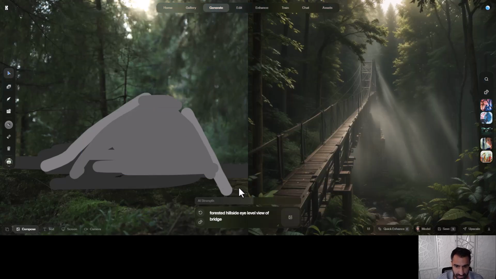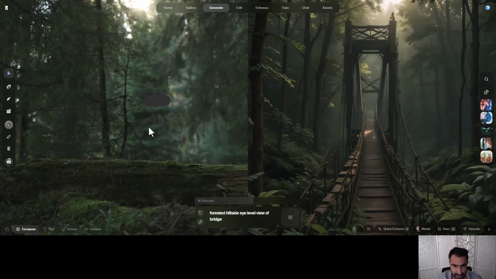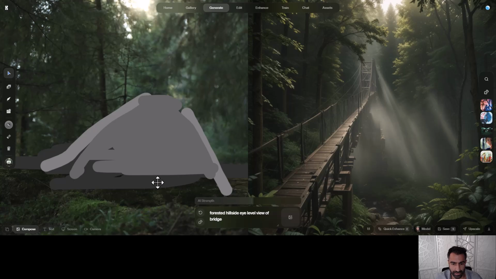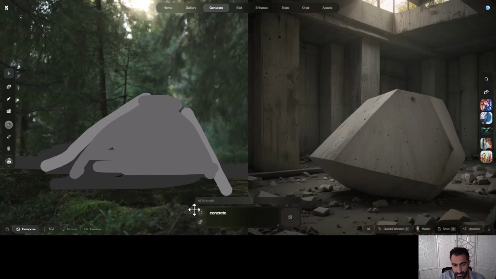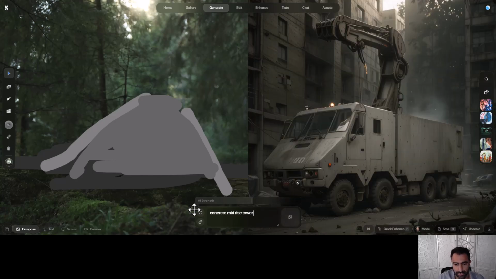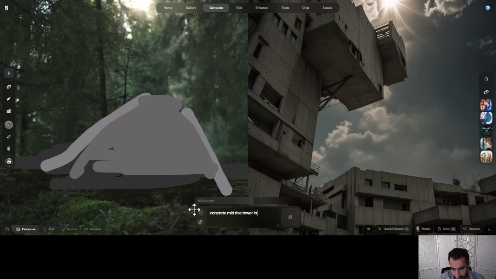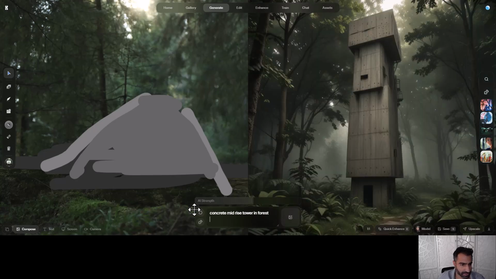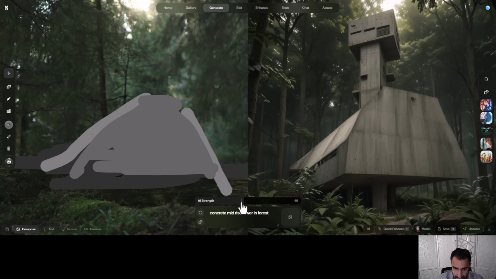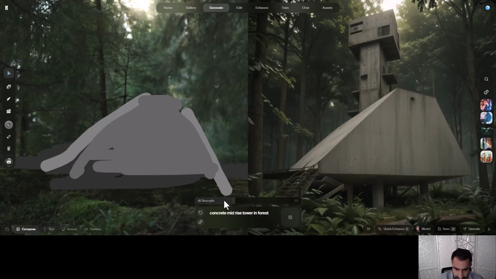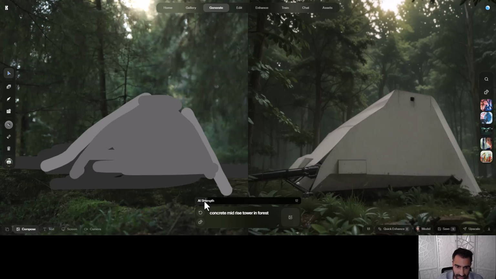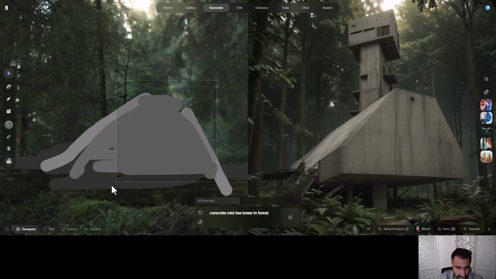Right now we have this. Let's see what happens when we start changing the text prompt. Actually, I'll hit Control Z. What if we take the same drawing and then just change this to concrete mid-rise tower in forest? Not the most realistic scenario, but this is the idea. As I go further to the left, it's going to follow this geometry even more closely. So that's just one example of that.